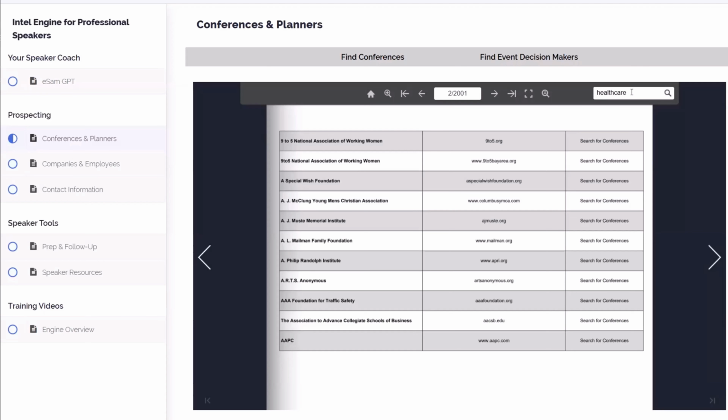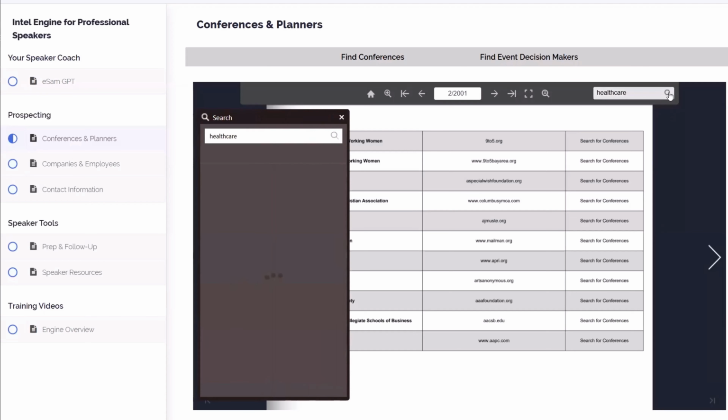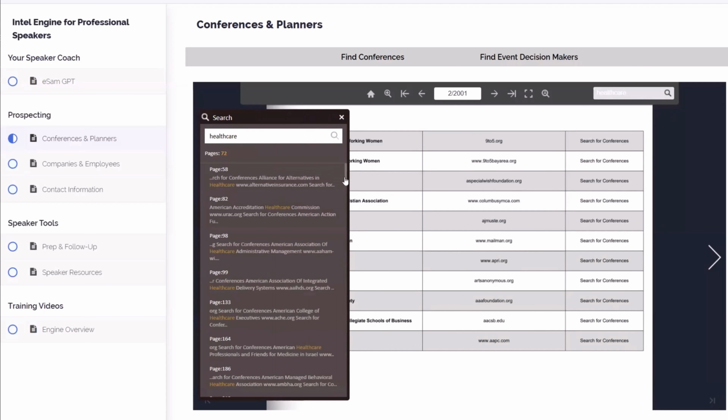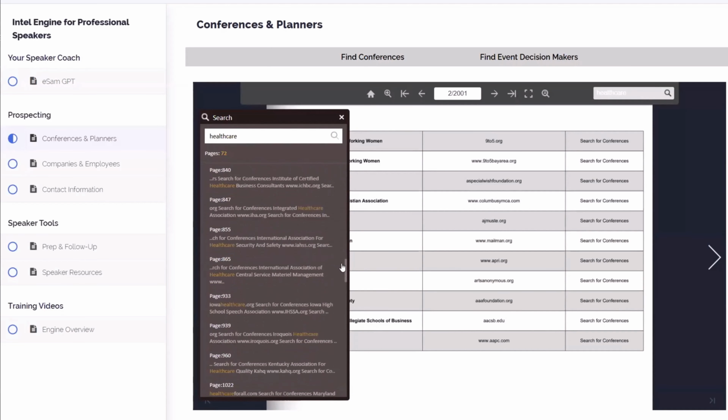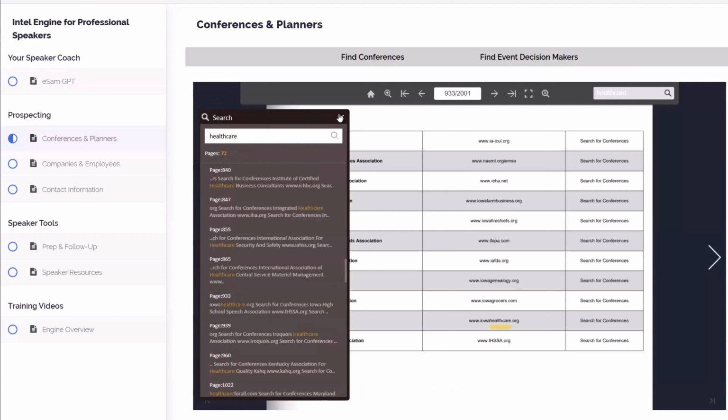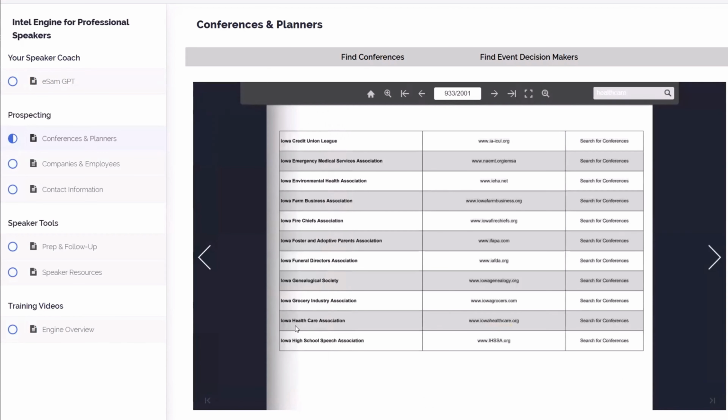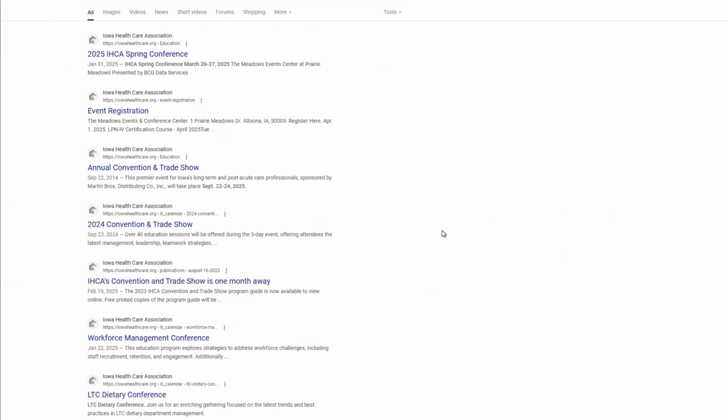I want to find more healthcare associations. I'll search for healthcare. Along the left-hand side, I can scroll through. We'll take the Iowa Healthcare, search for conferences here. I'll click here, close that out. Iowa Healthcare Association. I can go right to their webpage, or I can search their webpage for conferences.